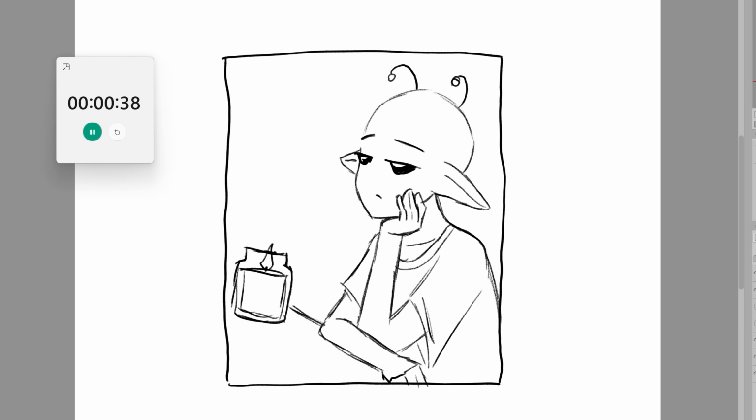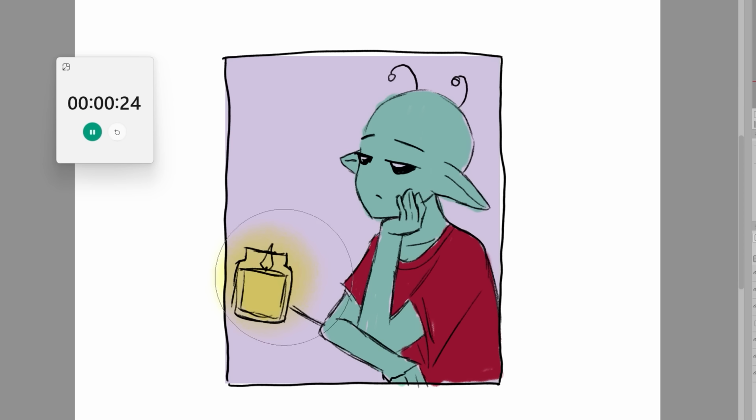Also, to help the piece feel more tranquil, I did try to emphasize the lighting coming from the candle. I do kind of like that part. So yeah, here's my little speed drawing.